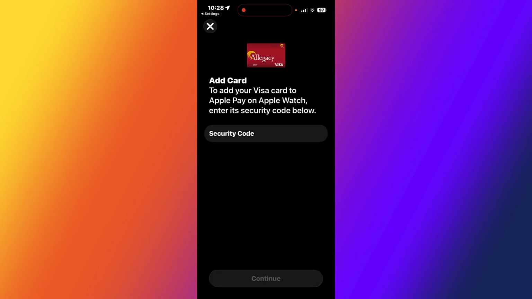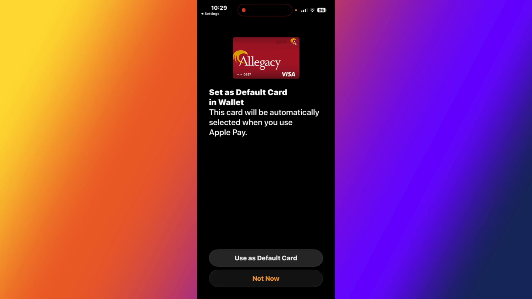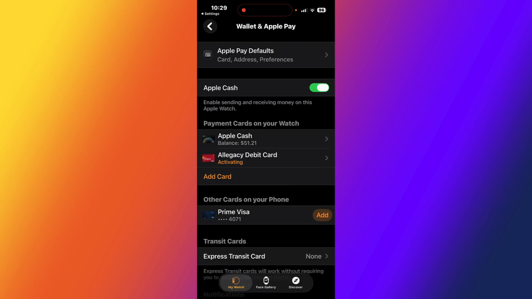through your watch. Now, in order to add the Visa card to Apple Pay or Apple Watch, I need to enter in the security code. So don't look while I type this in. It wants to know if I want to make it the default card. I'm going to say not now.